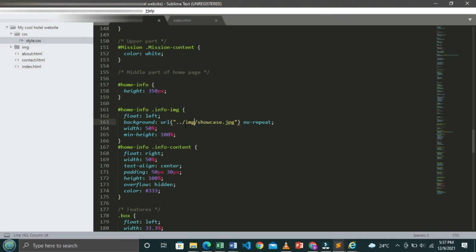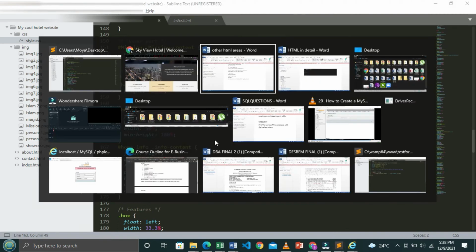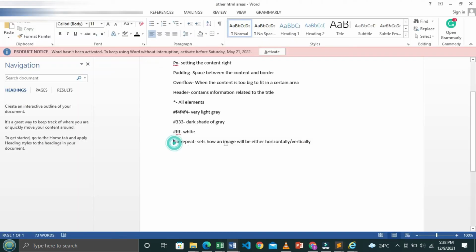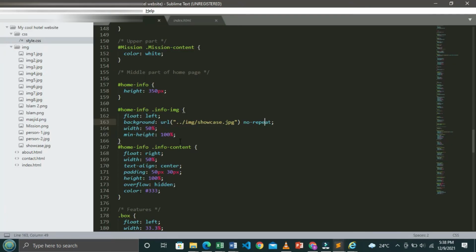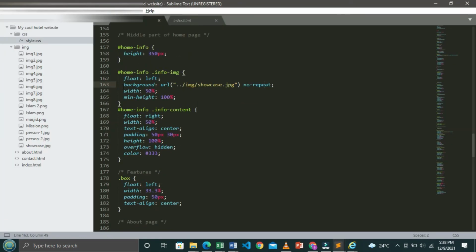I have a number of pictures here, so I chose this one, showcase with the file.jpg. That's what I put here. Then no repeat, I had to put the word no repeat there. What it does is set how an image will repeat, either horizontally or vertically. Now I won't go too far with that, so I proceed. Width is the width of the image. The height is 100%. That's why we have the image looking like this. So that is how it is.